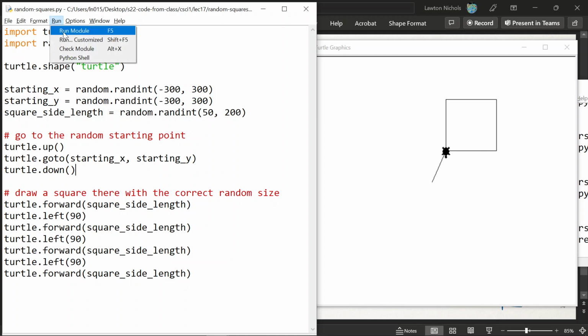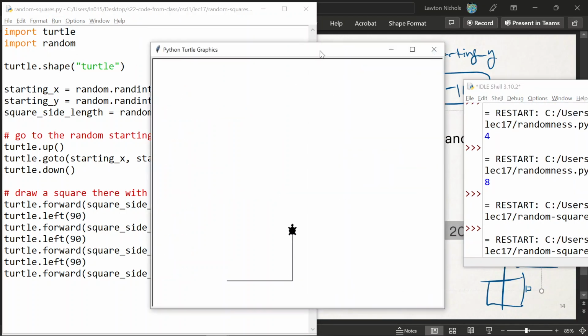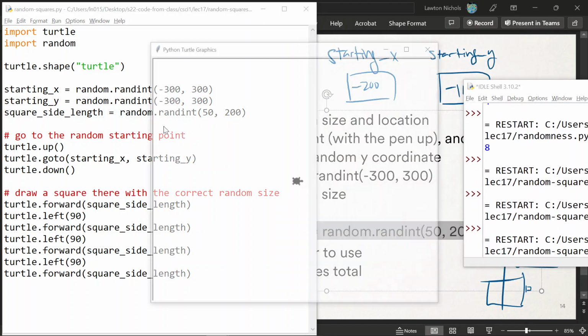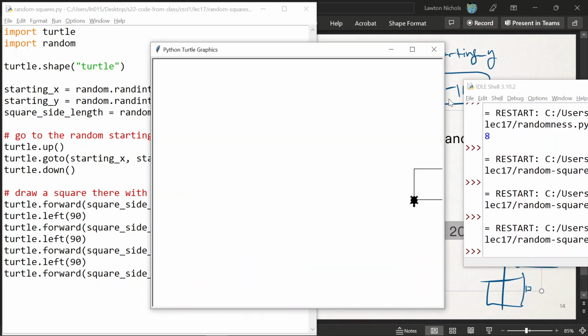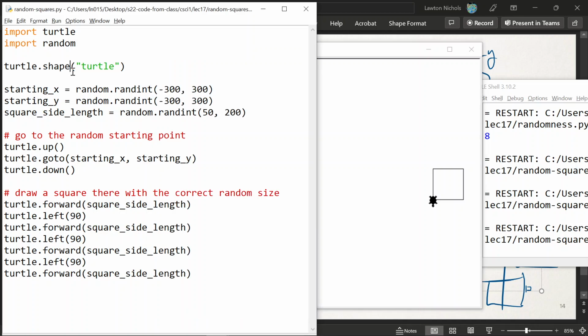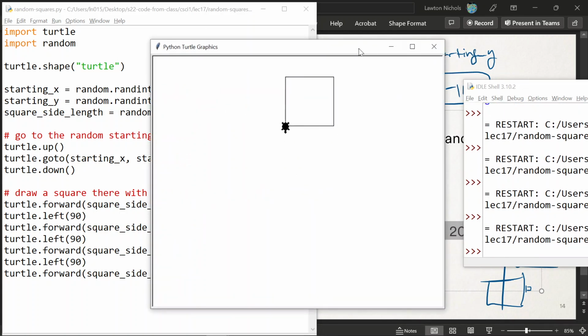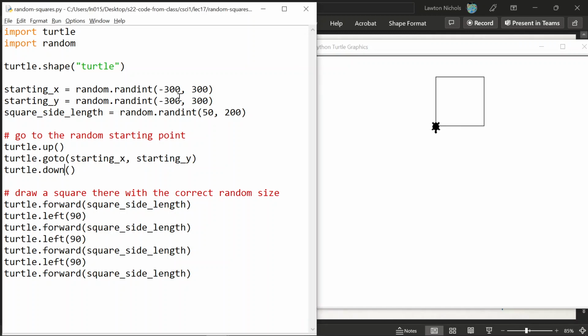That is right. So now I can just run this a million times. And look, I got a square there. It was big. And look, I got a square way over there. It was smaller. And this is very satisfying, right? Medium-sized square. Random starting point, random size. Does the code make sense to us? Because I want to add more things to it.